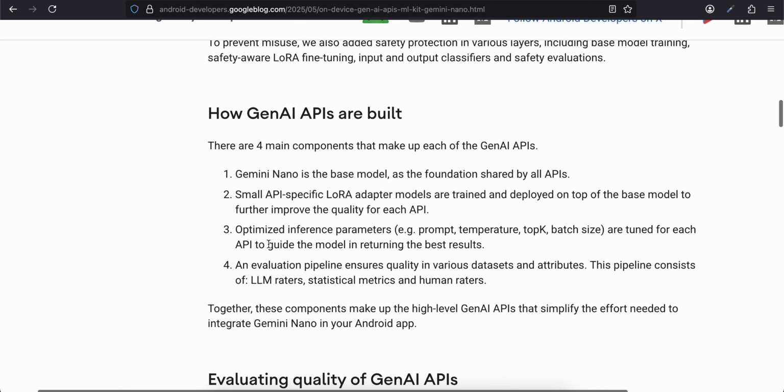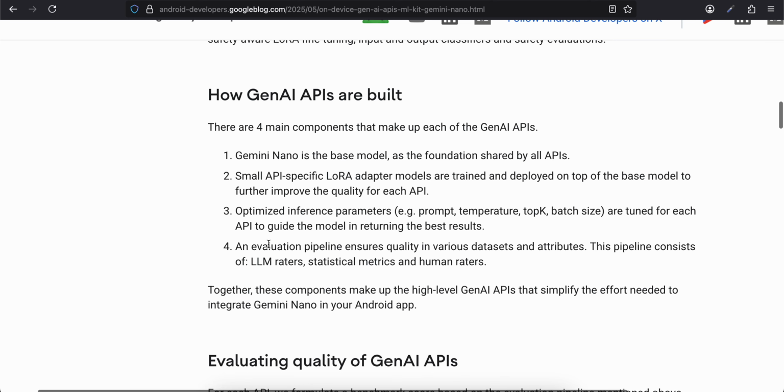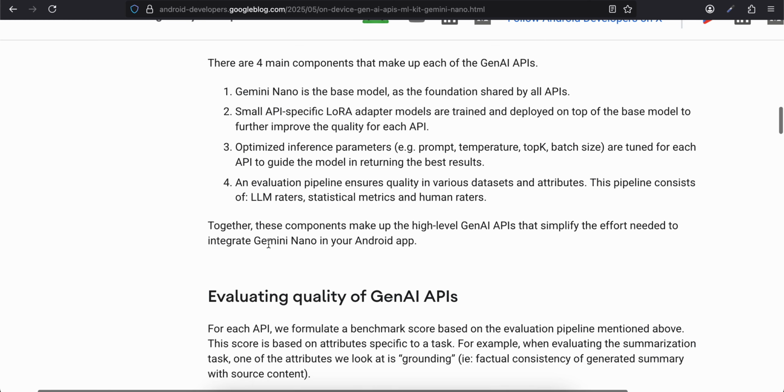How GenAI APIs are built. There are 4 main components that make up each of the GenAI APIs. Gemini Nano is the base model, the foundation shared by all APIs. Small API-specific LoRA adapter models are trained and deployed on top of the base model to further improve the quality for each API. Optimized inference parameters, for example prompt, temperature, top-k, and batch size, are tuned for each API to guide the model in returning the best results.